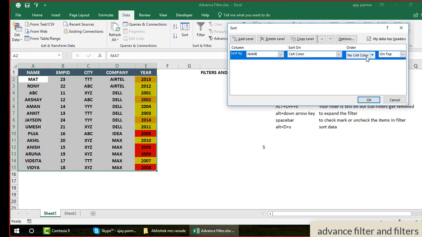When you go on the cell color, it says no cell color, because no color is applied here. There's no color in the cell. That's why it tells you that you can't sort this, because there's no color in the name. Now if I select the year and go to cell color, you have the order option. Now it doesn't say no cell color, so you can sort them the way you want.